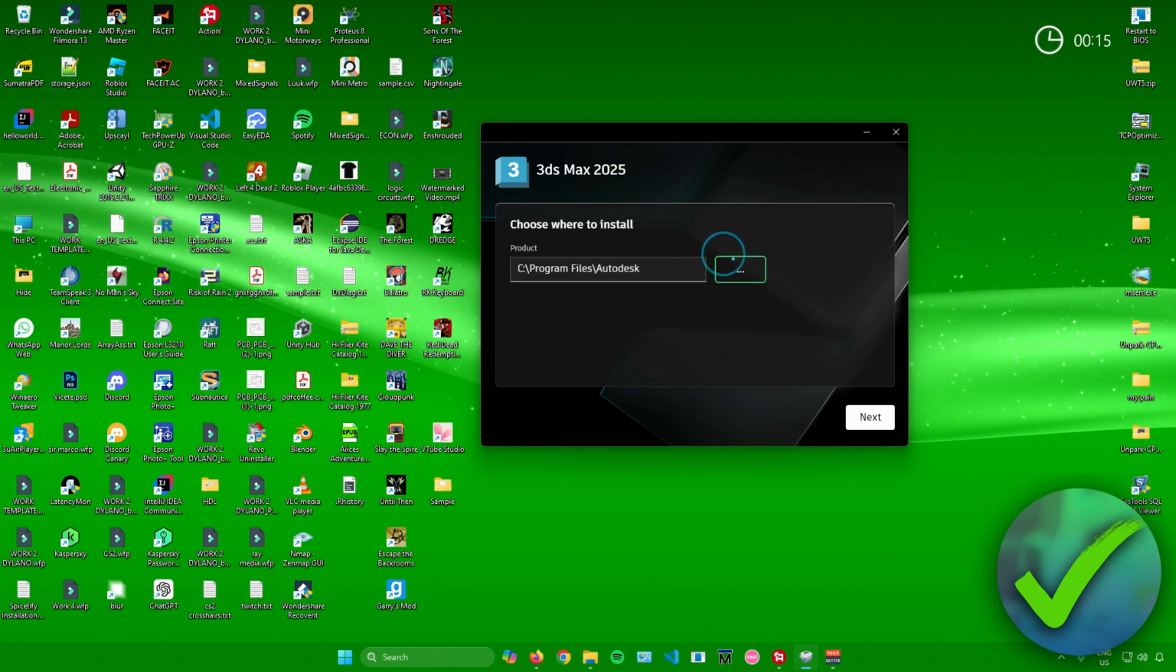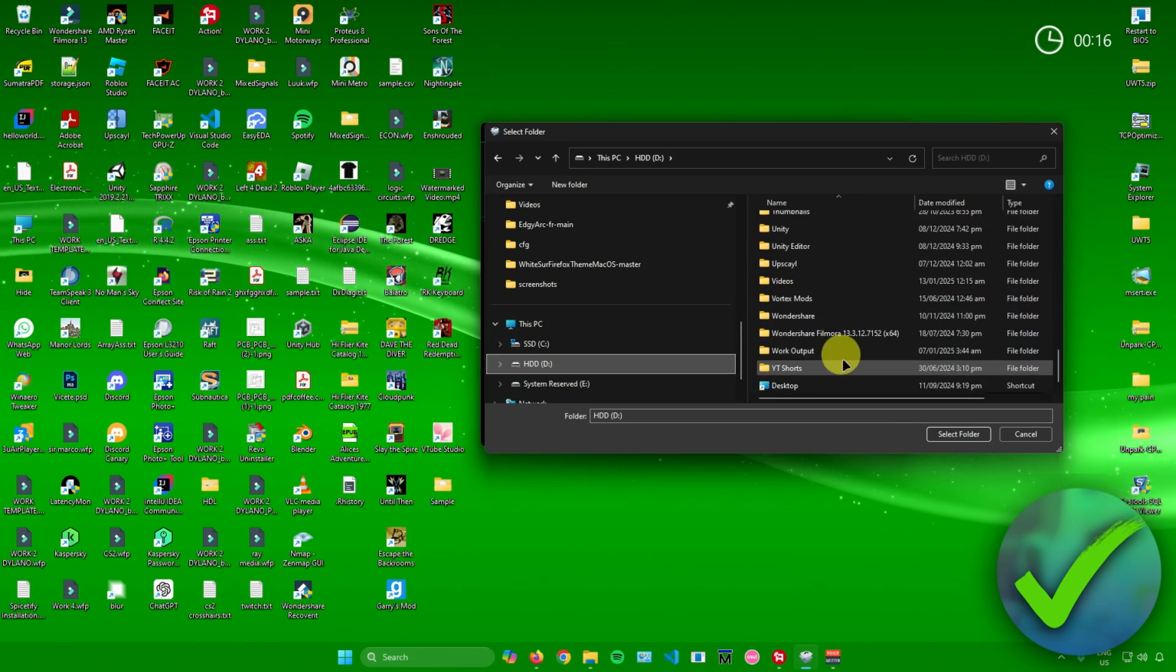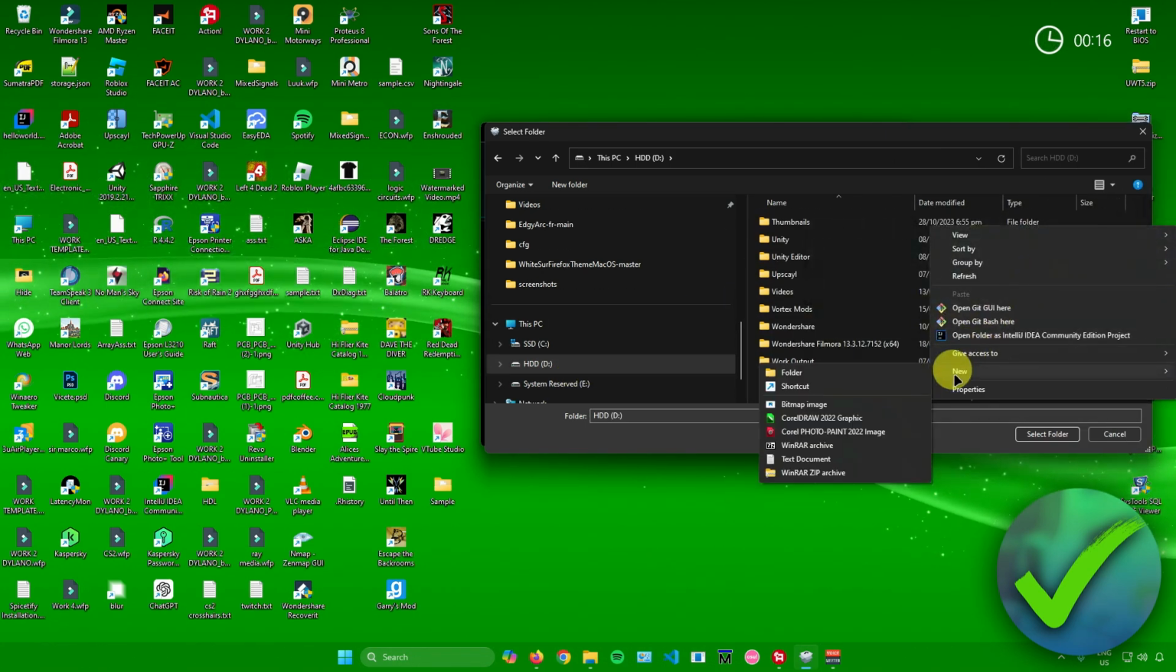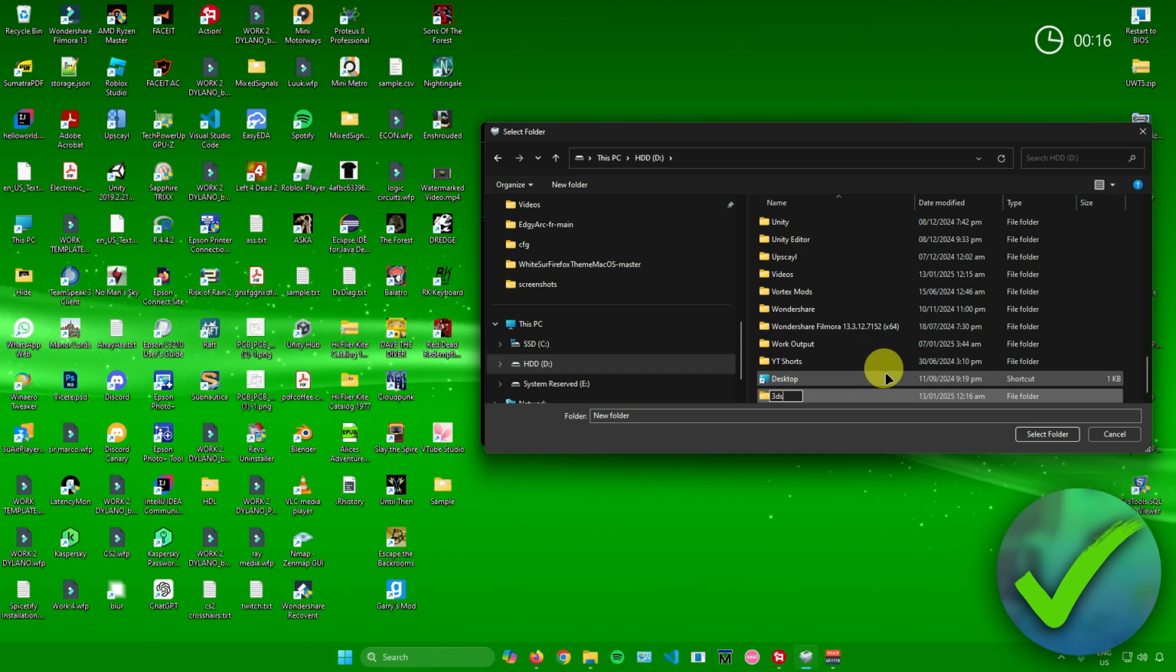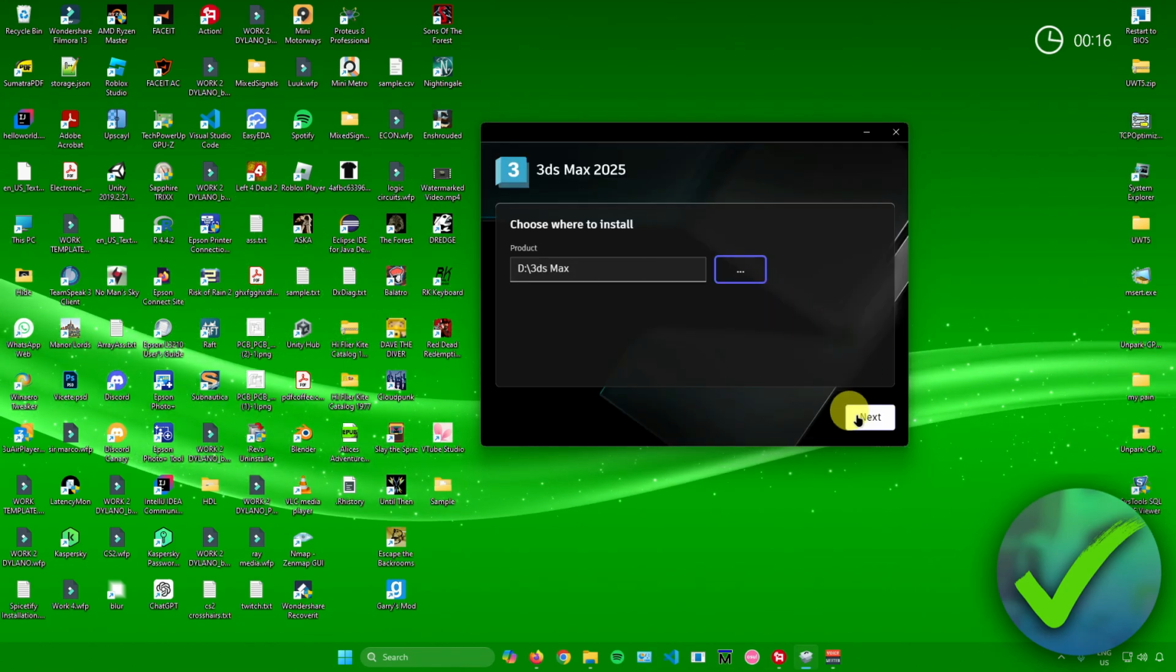So for me, I'll just choose a location in my D drive right here. So in here, I'll just create a new folder. Then I'll just name it 3ds Max. There you go. After that, I'll just select this folder, and then there you go.